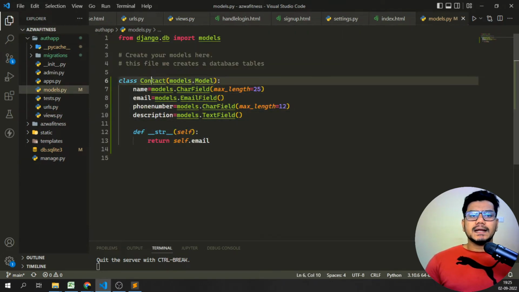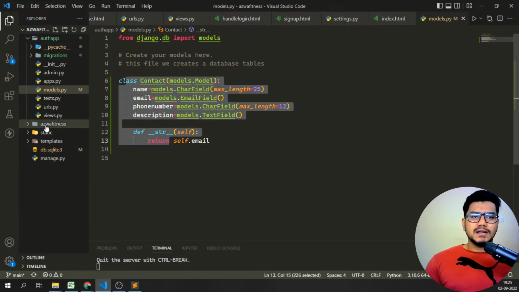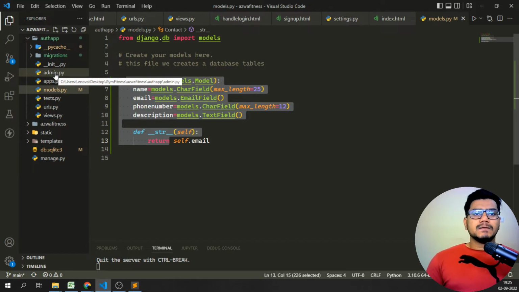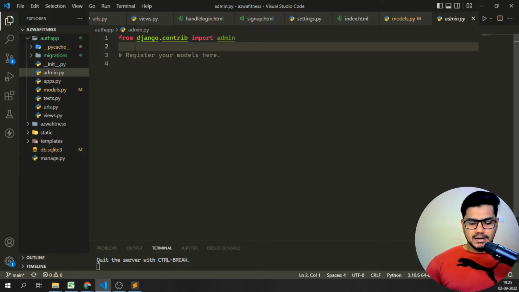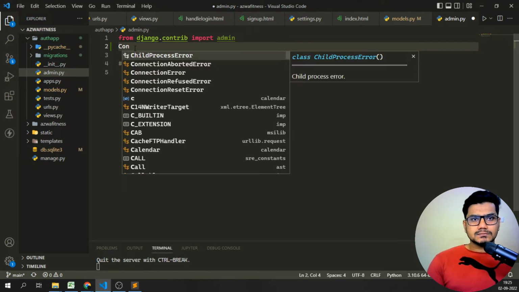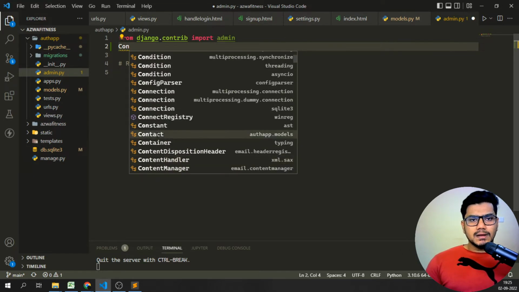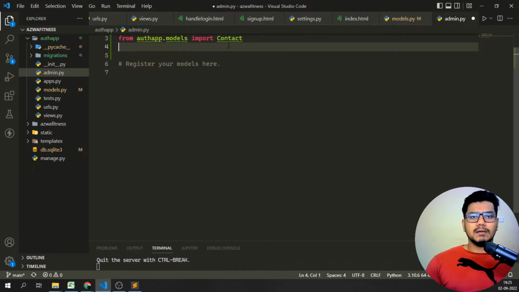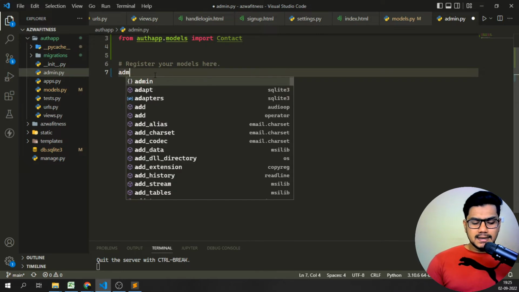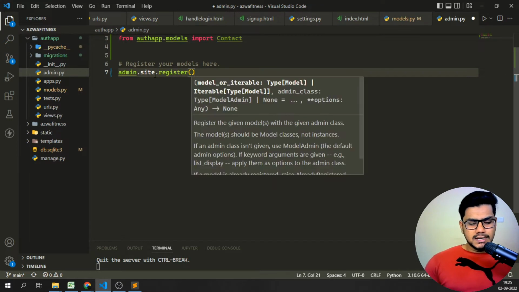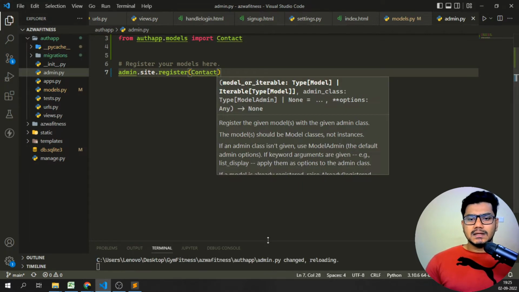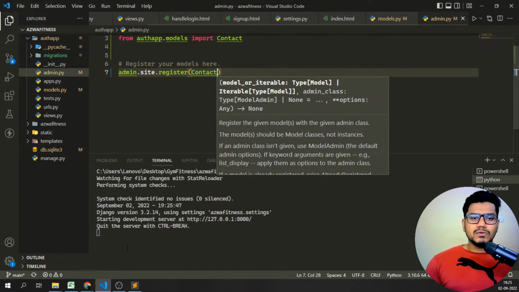I want to register whatever database table I have created inside my admin panel. For that we have a file, that is admin.py. I'll open this and first import the particular contact. You can see it is automatically imported from auth.models, importing the Contact. I'll write admin.site.register. I want to register a table, that is Contact.